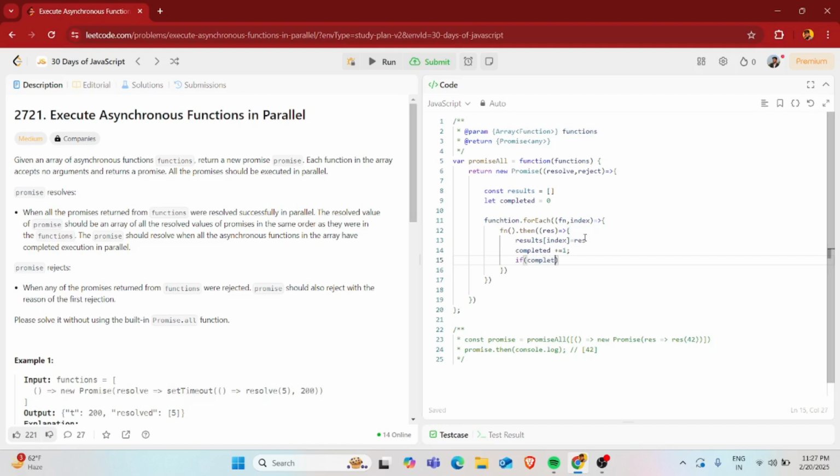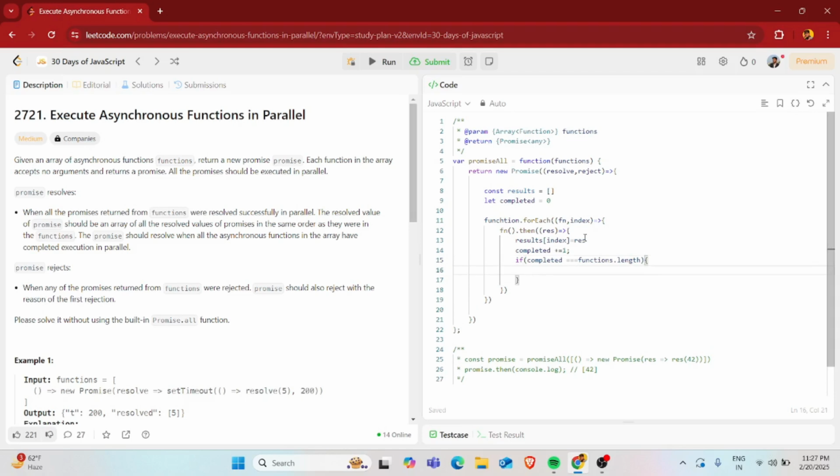So let's say completed is equal to functions.length. Now say these two are equal. So what we have to do in this case, we simply have to resolve our promise. So we will resolve our promise, and what will we send in the result? We will simply send the results. Okay, so this case is when all the promises are giving the result and being resolved.